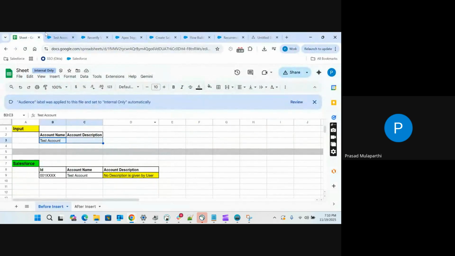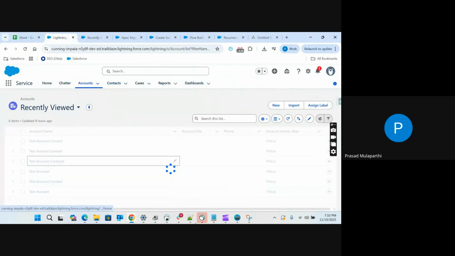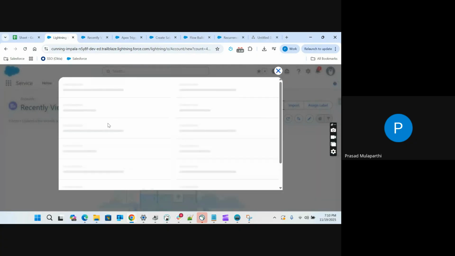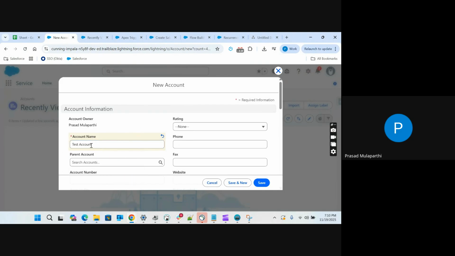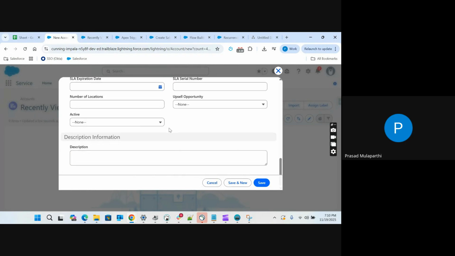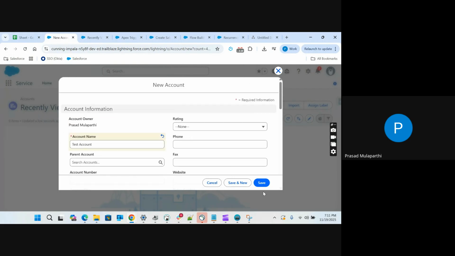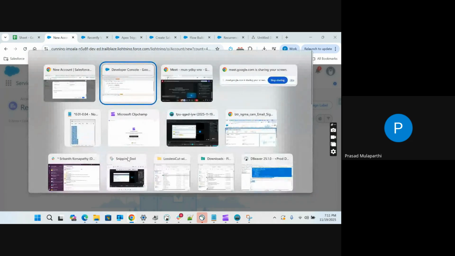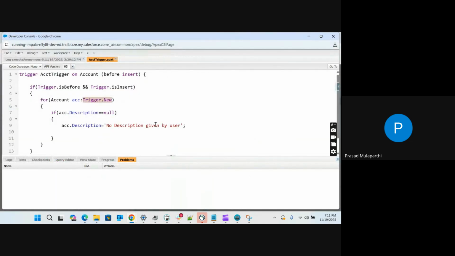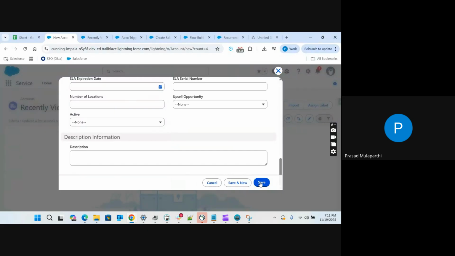Now we will see how this is going to work. I am going to create one account inside Salesforce. This is a test account, only the name I have given. In the description, I haven't given anything. I left it blank. I'm going to save. So now I'm expecting the description to automatically show the value which I have given: No description given by user. Let's see.